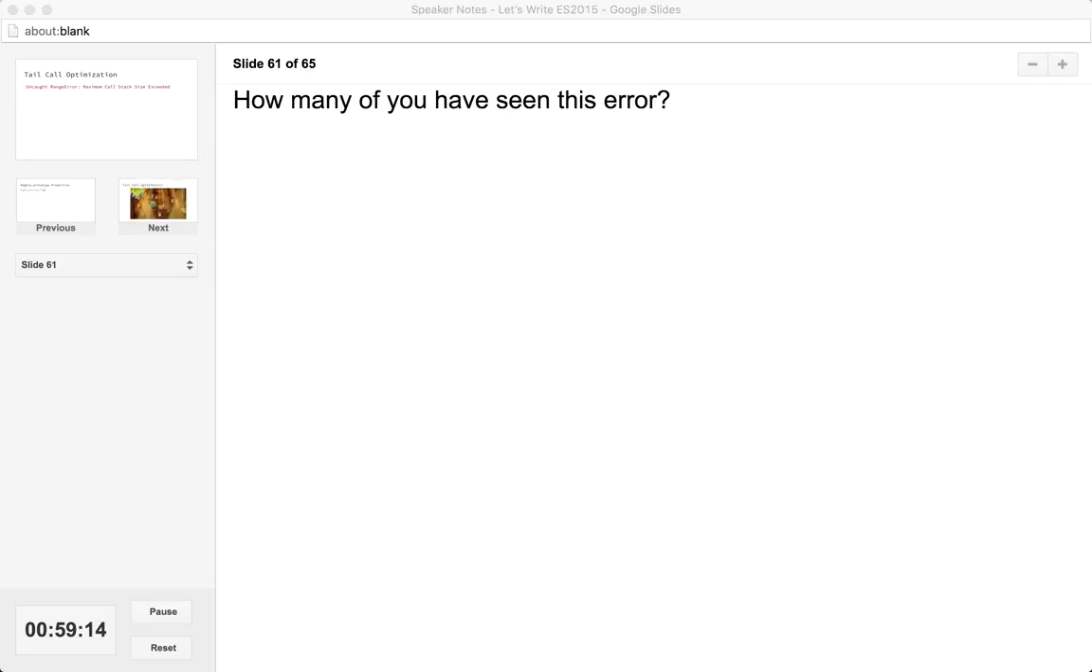But this is the one that's really got me wishing we had it already: tail call optimization. Who knows what that is? Anybody? A couple of people back here. All right, so basically, how many people have seen this error in the console? My students back there better be raising your hands. This is when you call a function and it starts building a stack. Usually that happens with recursion. It just calls too many times and the browser runs out of memory or something like that.